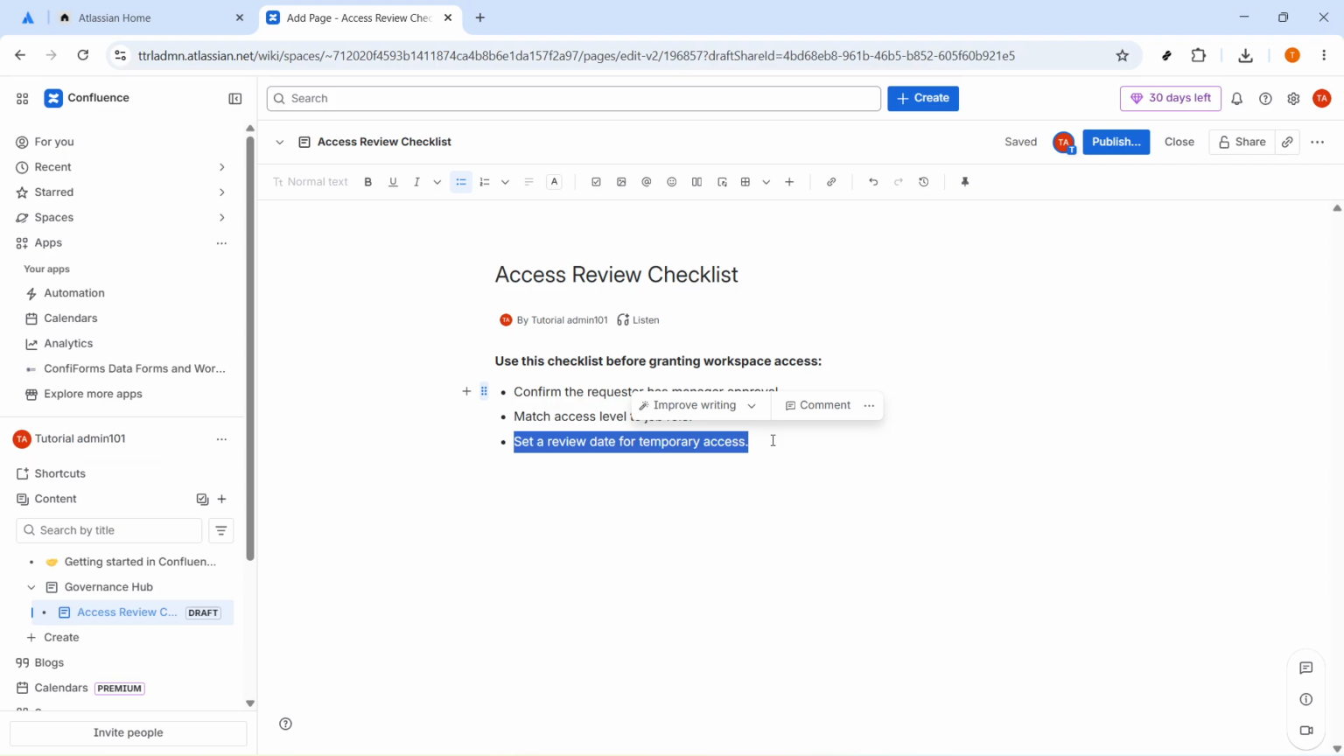For the next item, add the bullet that says, match access level to job role. This keeps permissions aligned with what the person actually needs to do in their day-to-day work. For the final bullet, add the line, set a review date for temporary access. This is important so that short-term permissions don't quietly stay open forever. We are using this content as the example for this demo.